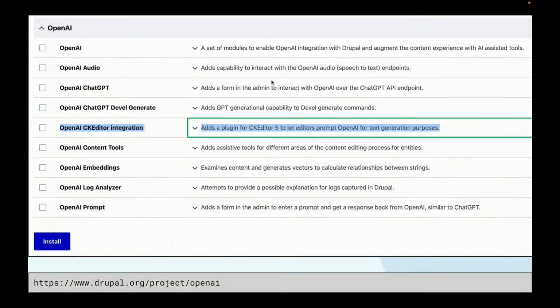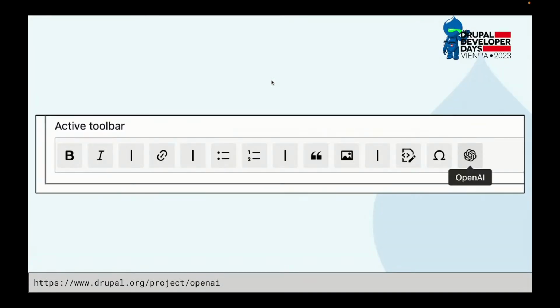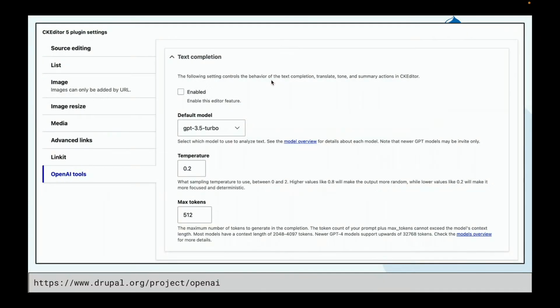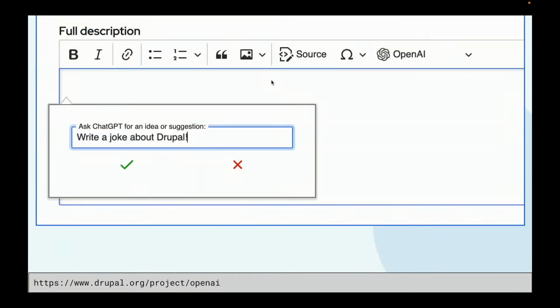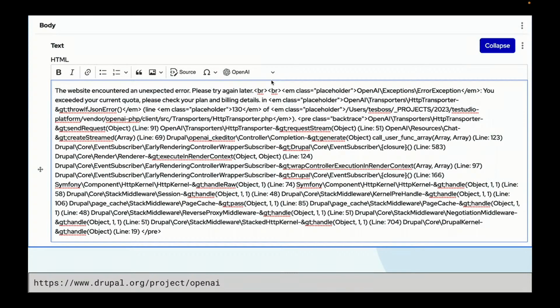So I installed the module, which brought a lot of modules in. I got this button, put it in my toolbar. I went and configured the CKEditor, and I asked, hey, ChatGPT, write me a joke about Drupal. That's the answer I got. It's funny that I actually went today to ChatGPT and asked it to write a joke about Drupal. It was terrible. So no more ChatGPT.